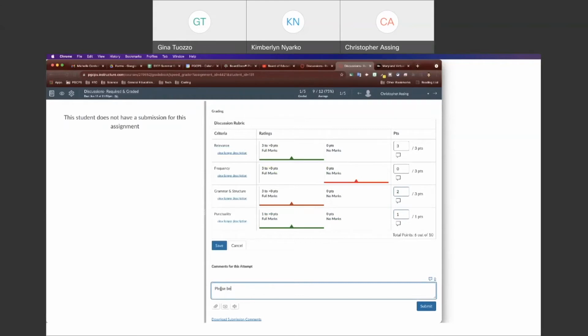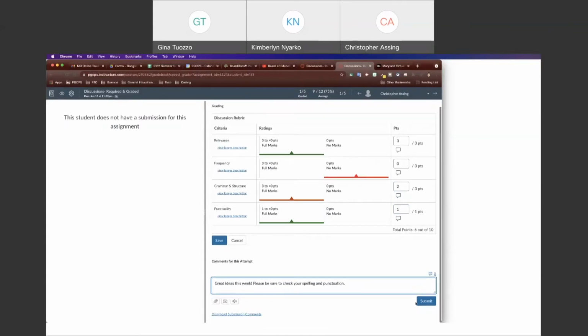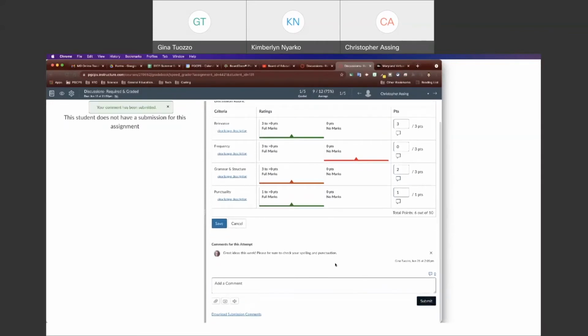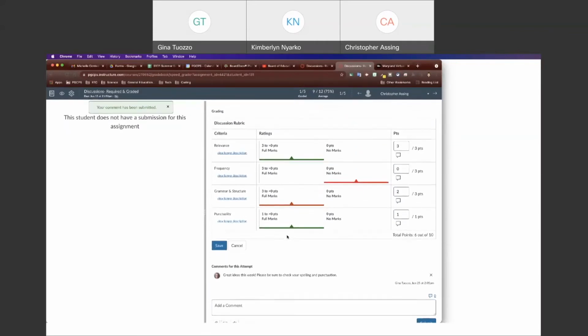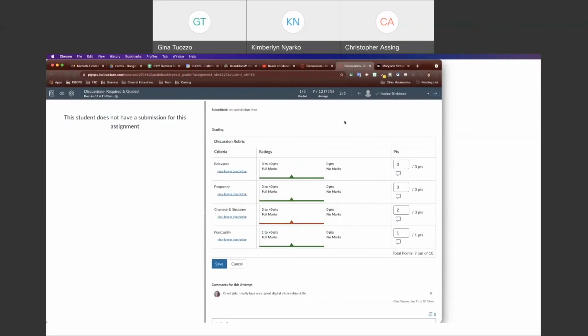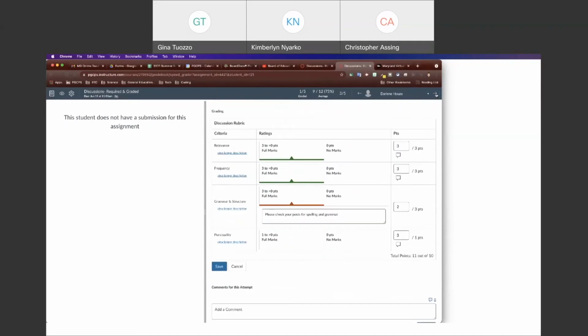please leave my comment. Please be sure to check your spelling and punctuation. Maybe I want to say, great ideas this week, and then check. Okay, and then I submit, and boom. So there we go. Now I have graded Chris using that rubric. Okay. So very easy when you have the rubrics in there to go ahead.